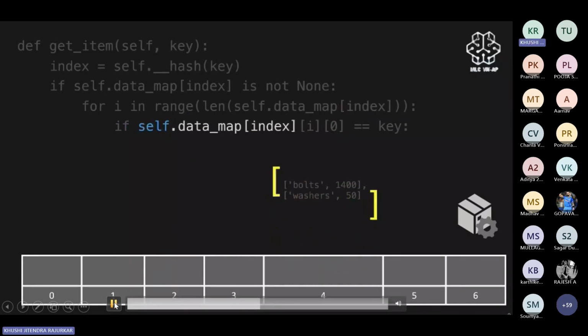And after we have run this for loop, we shall be checking out the keys inside the nested lists. For that, again, we shall be checking out every single list. So firstly, as I said, we'll be iterating through our entire hash table. We'll be finding out the nested list at the particular index. And then, for example, when I is equal to 0, we will be checking out this first list, this bolts 1400 key value pair.